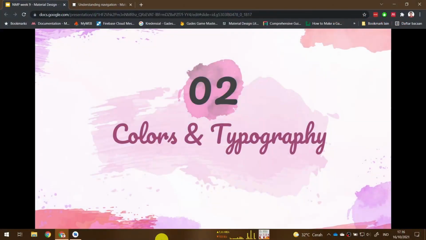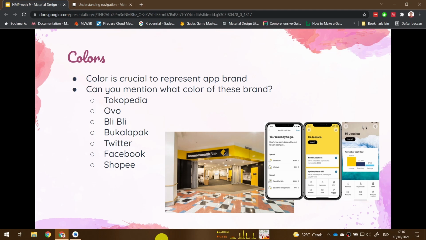Okay, let's talk about colors and typography. First, let's take a look at colors. A color, as we know, is crucial to represent our app brand.